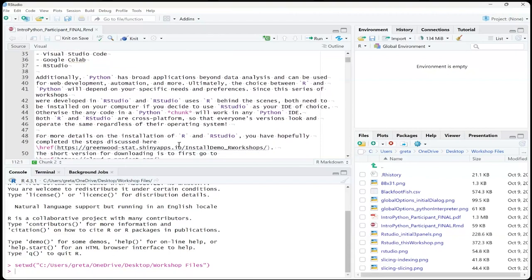Okay, so there is an installation demo for R workshops. I created one for Python. It's half an hour, and that is with some of the installation time cut out. So I really want you to plan on at least 40 minutes to get things installed.